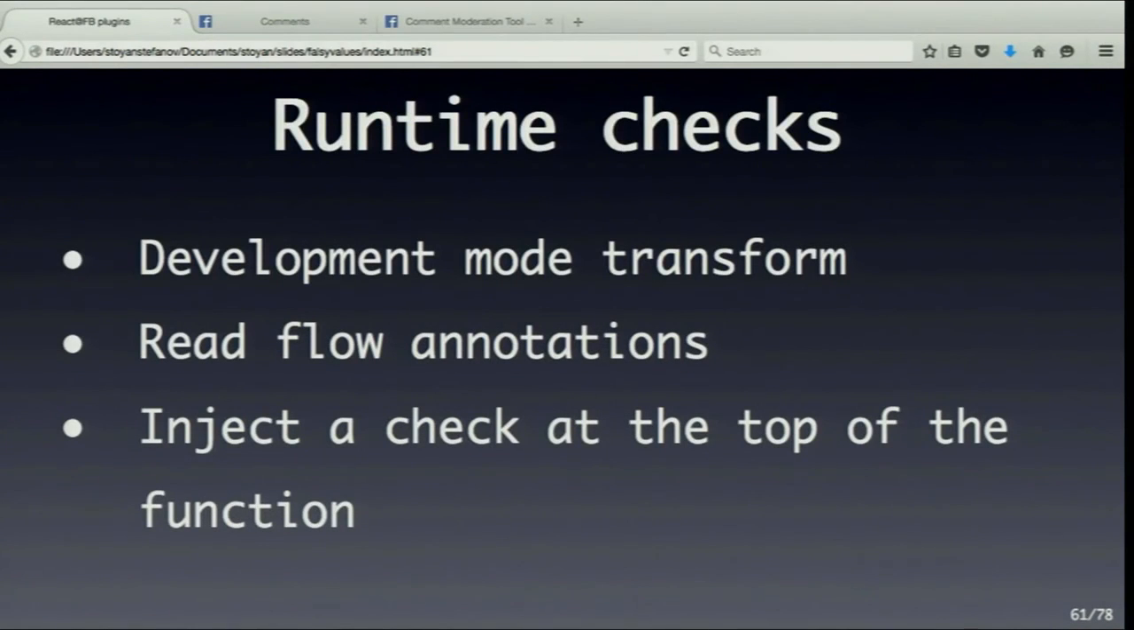The last type of check we do is a runtime check, which is only in development. It can read the same Flow annotations, and at the top of the function, we just inject a check. Flow is a static type analyzer, and this is a runtime check. So when a function is called, you check, is it of the right type? And if not, blow up in development, or be stripped in production.